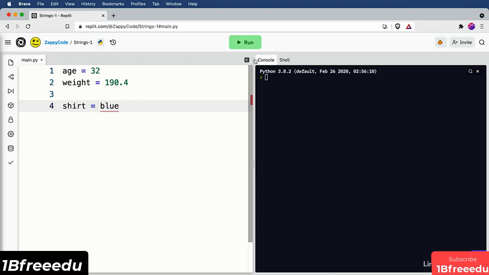But you'll notice if I try and run our code here, I'm going to get a really nasty looking error that just says, hey, this thing blue, it's not defined. And the problem is here that in Python, whenever you want to represent a string or represent text, you have to put that text with some quotes around it. So for example, I'm just going to put some double quotes around the term blue here. And now that I've done this, when I hit the run button, you'll notice everything's working.